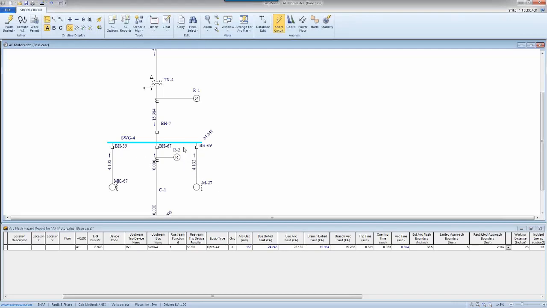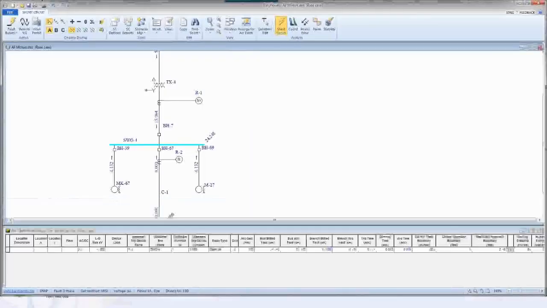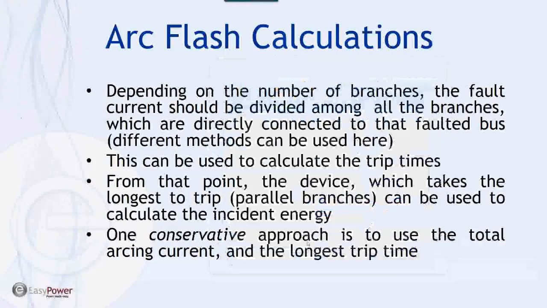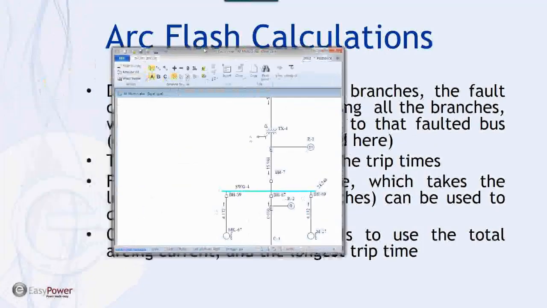Every time that one of the trip devices trips or a contributing motor or generator stops contributing, there would be a change in the current. And that change is not being considered if we use this method here. However, one thing you can be sure about is you are using the longest time and the largest current. I don't think that's a point we can argue. So maybe conservative here means that we will come up with a value which is higher than what the arc flash incident energy in real life is. So that's what conservative means here.